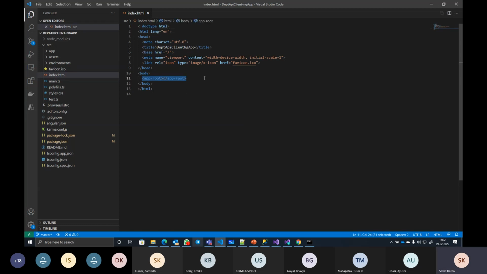There is one non-HTML thing on line number 11 on my screen. Do you see? Can you read what is it? App root. What is it? Or what it could be, if you have any guess. Maybe where we are hosting. Here we are plugging in all our Angular operated or Angular controlled components or features.